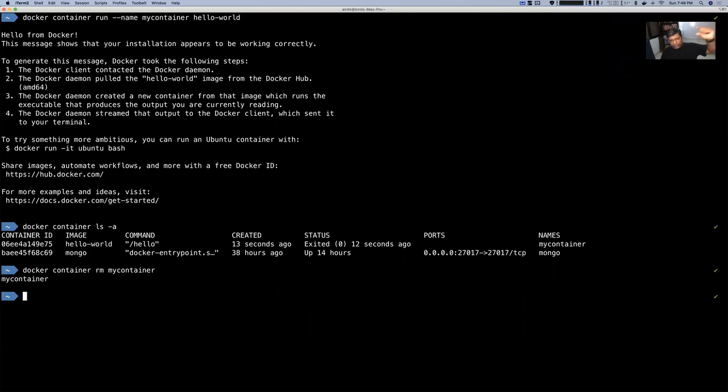Container create and then container remove. This is something which we are doing manually. But what if I tell you that I can run a container, and once it is done executing the command, it will automatically delete itself? So I think that will solve my problem, or make my life a little bit easier.